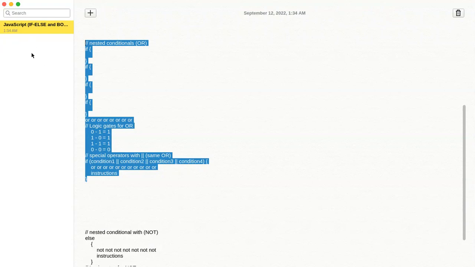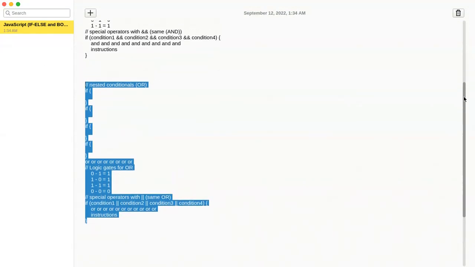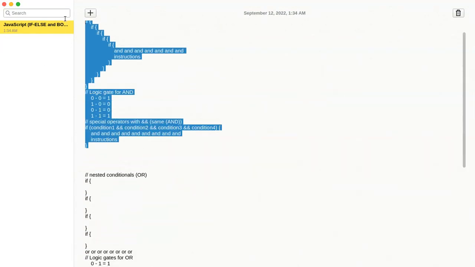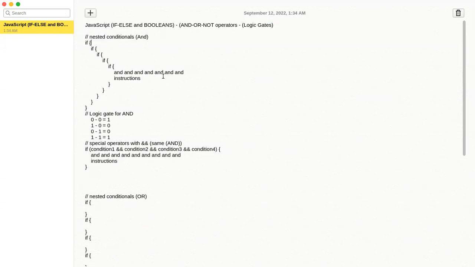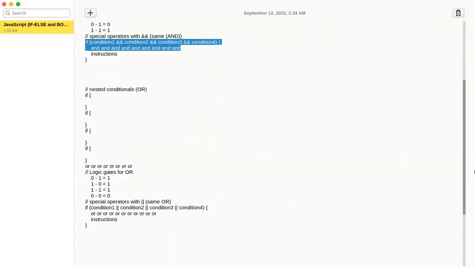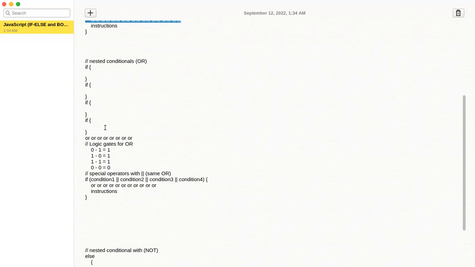This one is for OR logic gates. This one is for AND logic gates, with the nested way and the operation operating the same way, with the special way. I mean, the logic gates are in here and their examples are in here, and for the OR, their logic.